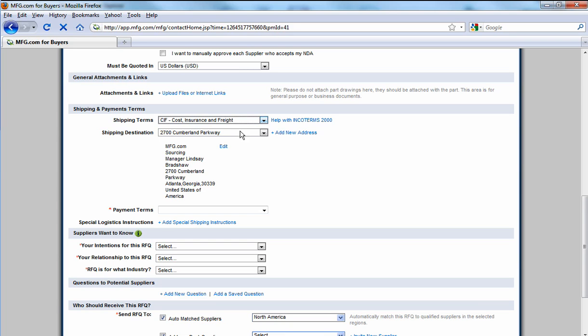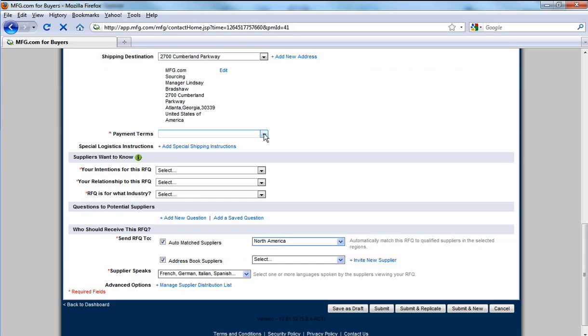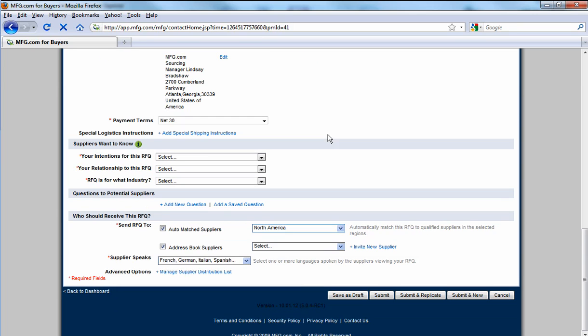Let's go ahead and say that we're going to ship this directly to 2700 Cumberland Parkway, MFG.com's headquarters. Let's set our payment terms. How about we say net 30? And we'll continue on our way.